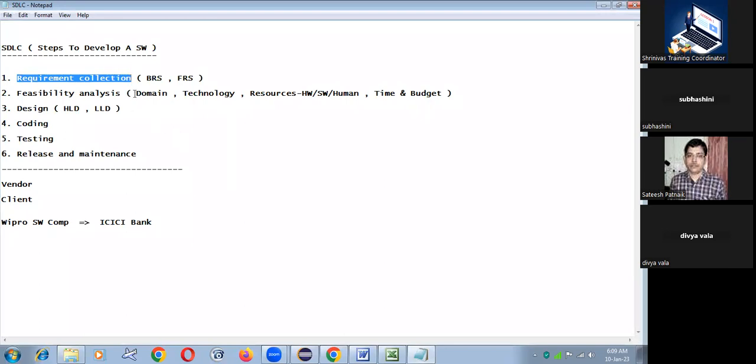Requirement collection means the vendor people will go to the client area and collect the requirements. So here, who is a vendor and who is a client? Vendor means who develops the project. That person or that company is called a vendor. Client means to whom you are developing the application. That person or that company is called a client.